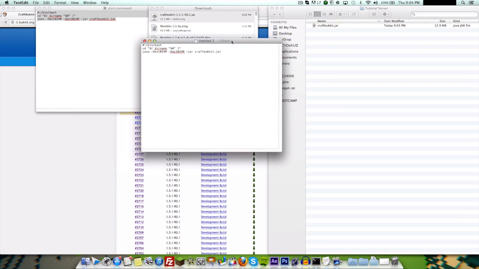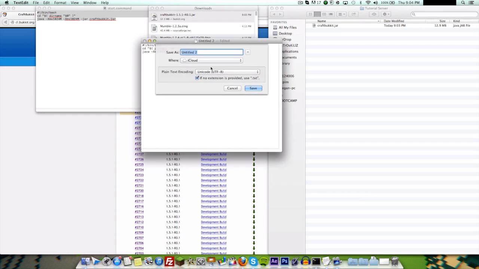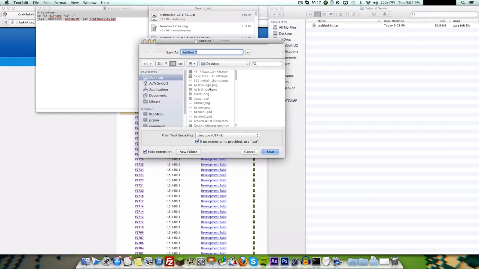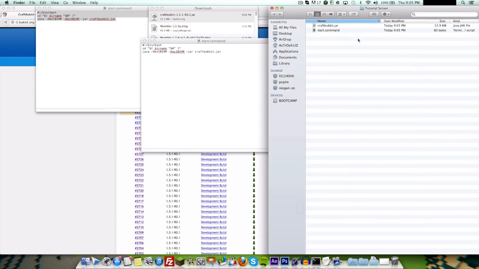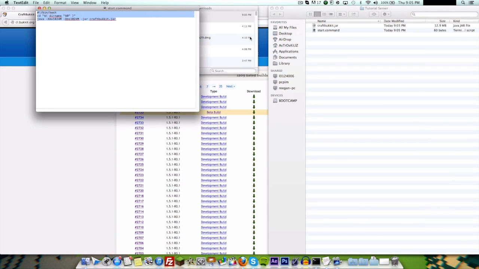What we're going to do now is this file, the start.command that we just created, we're going to save it, and not on iCloud, on my desktop. Alright, we're going to save it over here, and we're going to call it start.command and save it. As you can see, we have a file now called start.command in our folder. We can close out of it.